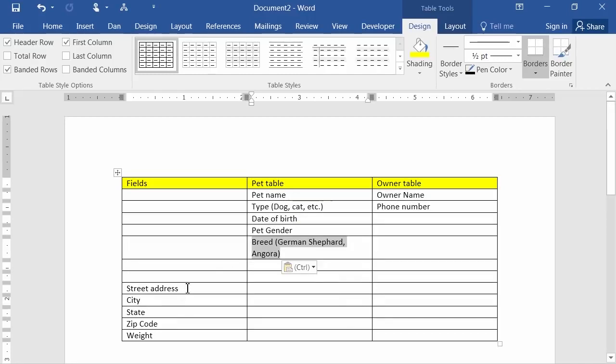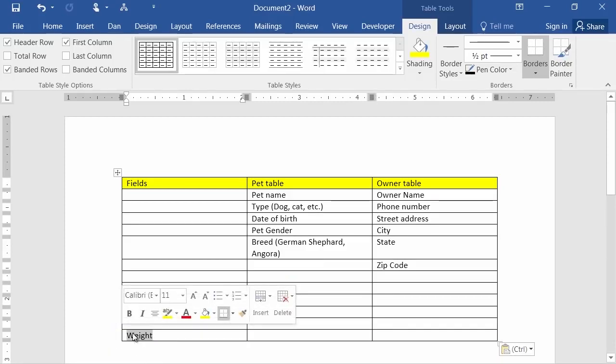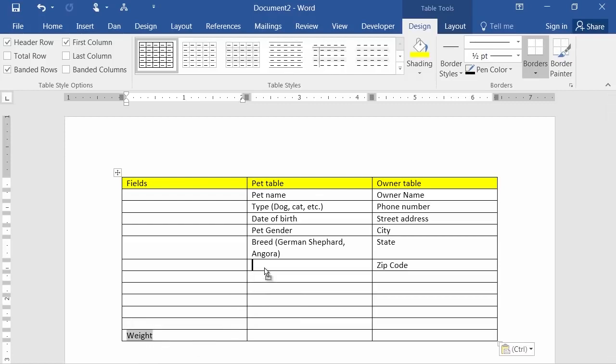Street address, city, state, zip code, those are probably all things I need in the owner table. Personally, I'm hoping this one about the weight has to do with the pet and not mine as the owner. I'm hoping. And we may come up with more, but that's our first idea, is what should go in what table.